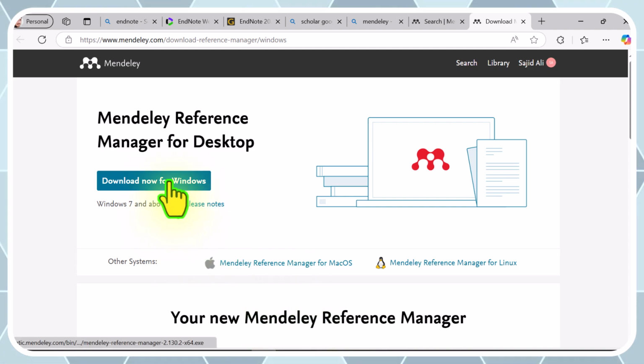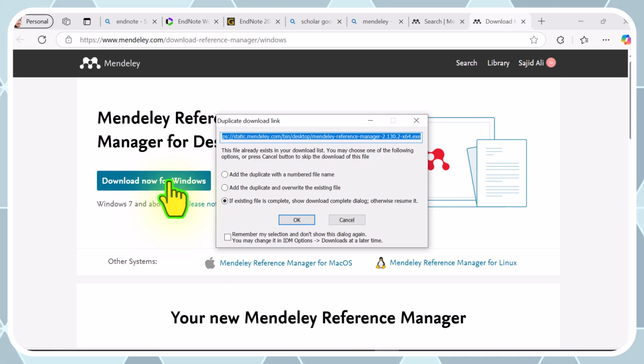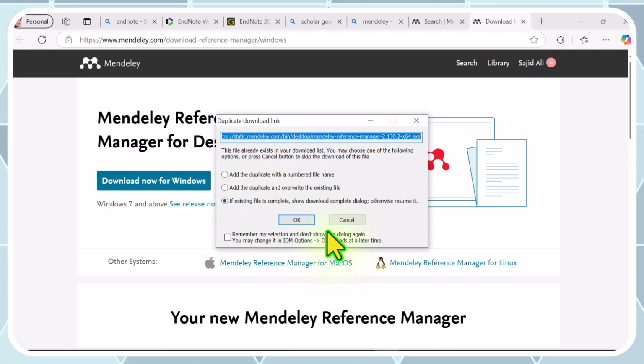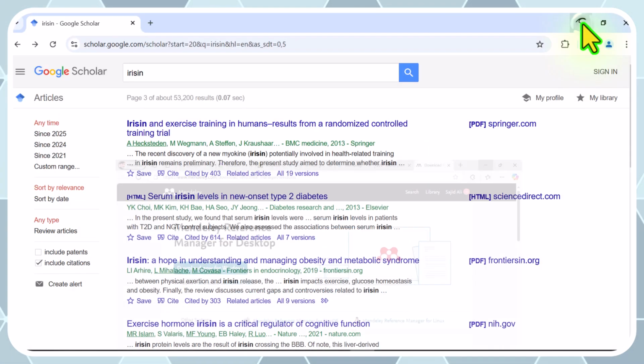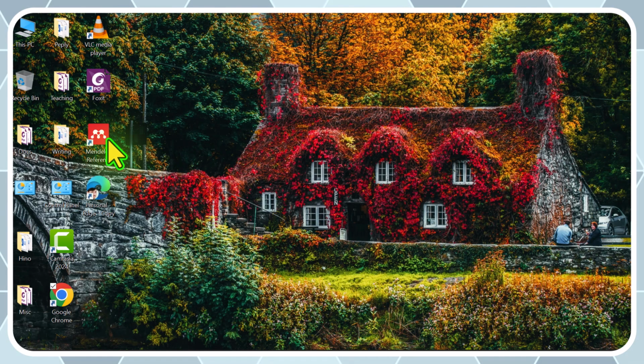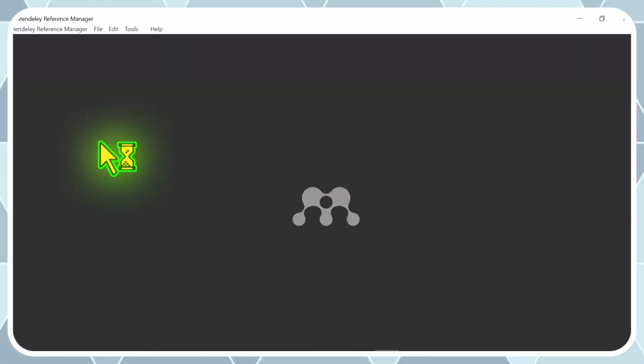be directed to another site, another layout which says download now for Windows. And once you click on download now for Windows, you will have the option to download it. I have it already, that's why it is asking me to download a duplicate. I will click on cancel, but you will have to click on start download now. Once it is downloaded, install it. It is very simple and straightforward, and once you have installed it, just double click on it to run it.